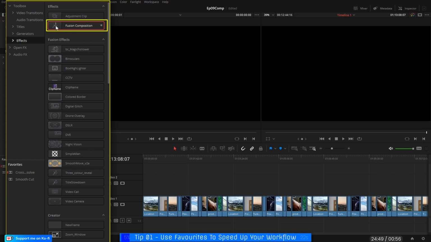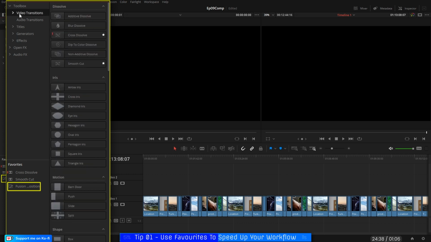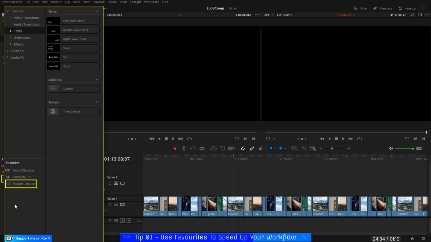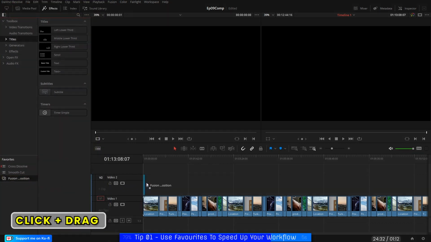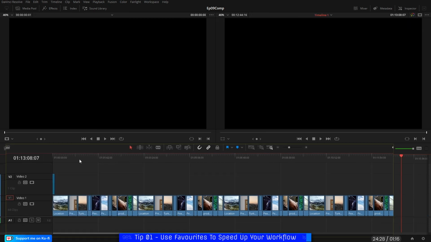My first tip would be, next to Fusion, you'll see this little star here. If you select this, it'll put it down into the favorites down here. And that means wherever you are inside this menu, you've always got access to your Fusion composition. I'm going to click and drag it from my favorites to my timeline. I'm then going to close the effects panel to give me some room.